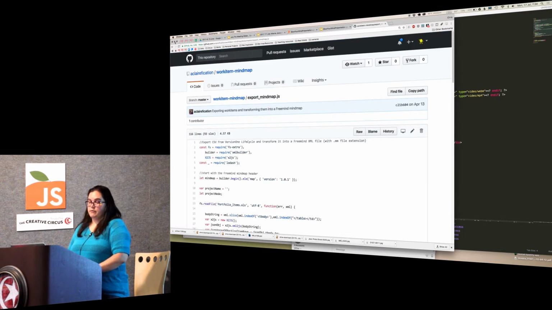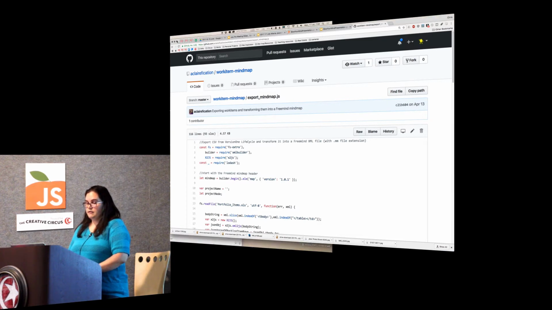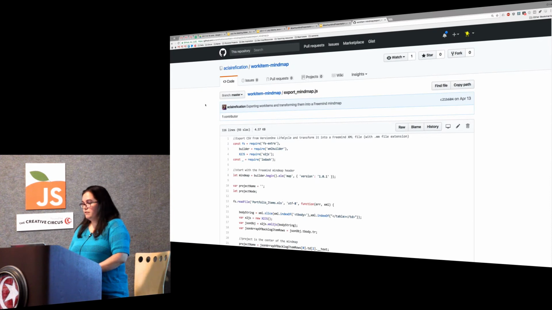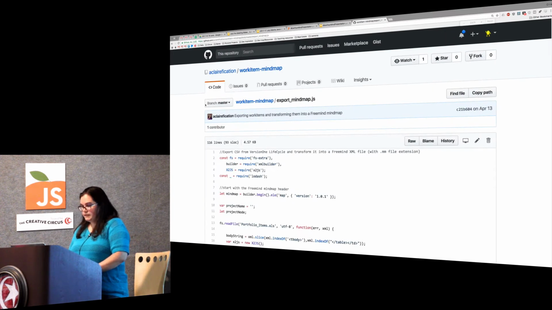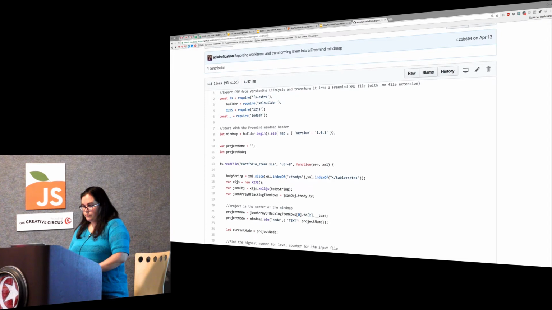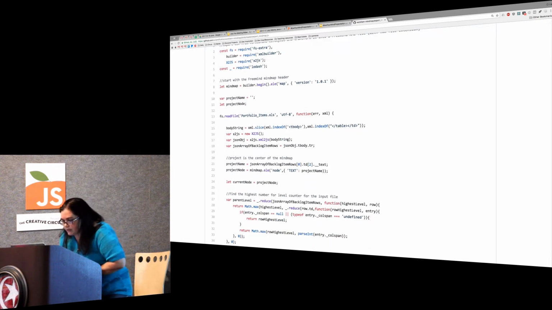So here we have a sample of the input file, and this is the script itself. So let's see, which one is the maximized? Is it this one? Yeah. Okay.